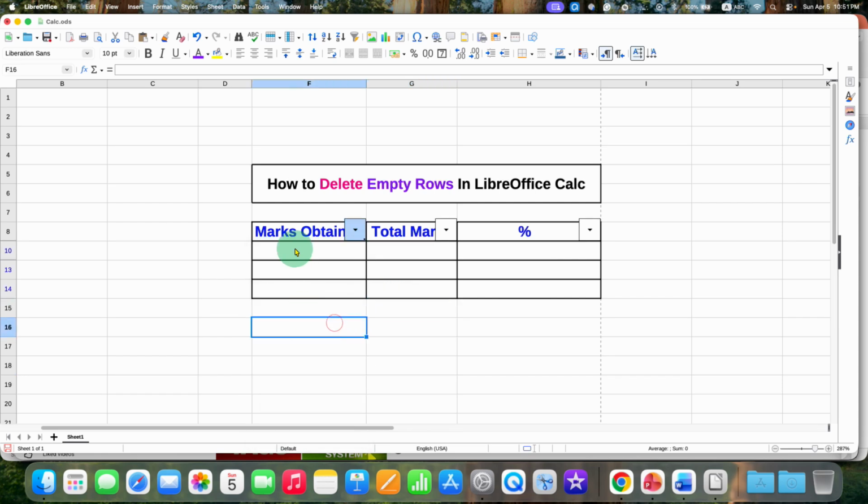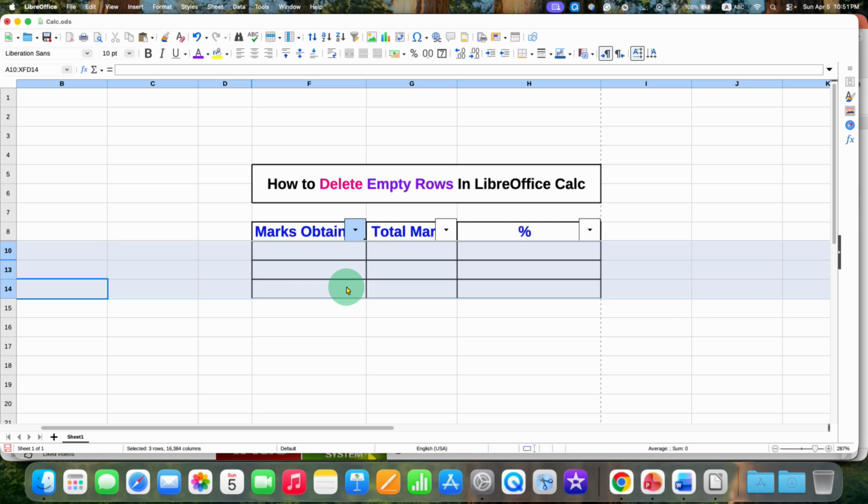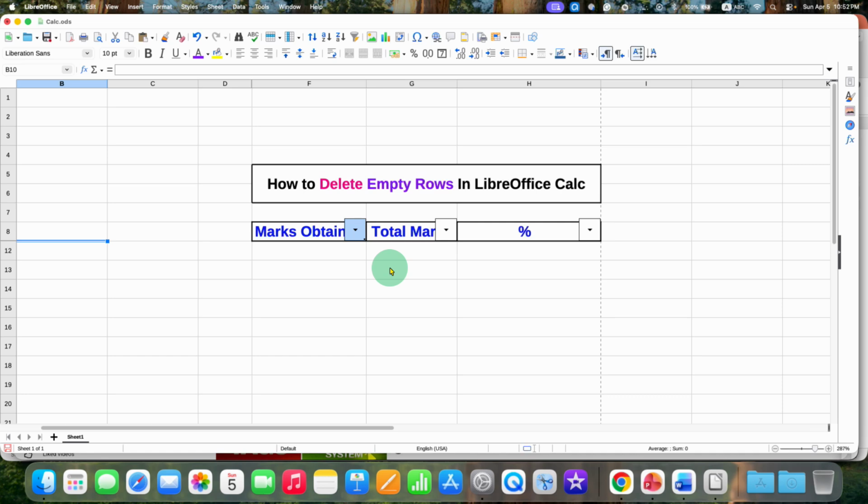Now you will see only the empty rows in your data, and here you can see the row numbers in blue. These rows are part of the data. We can simply select these rows and then right click and delete them like this.